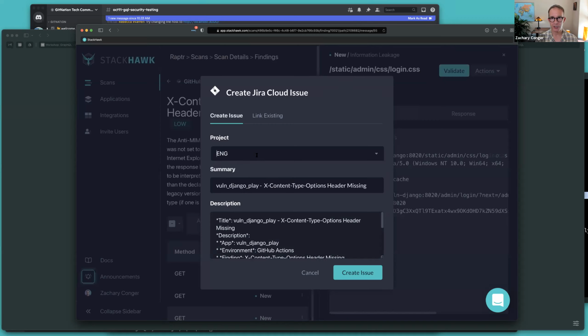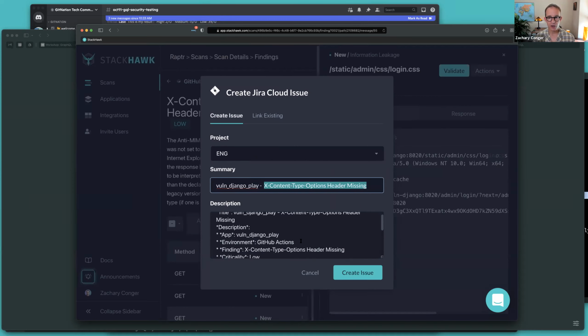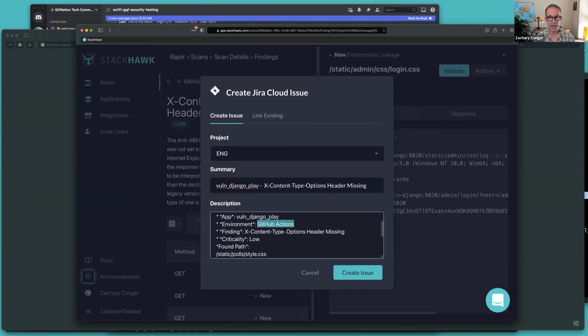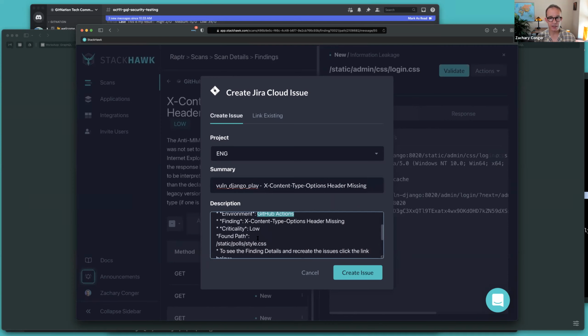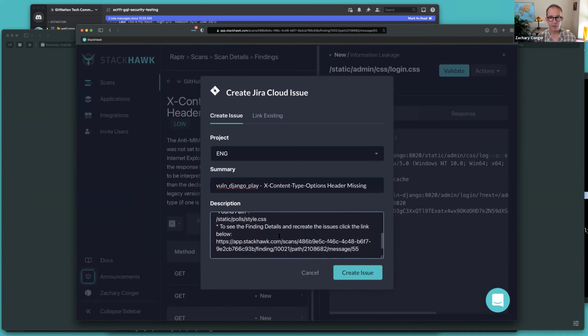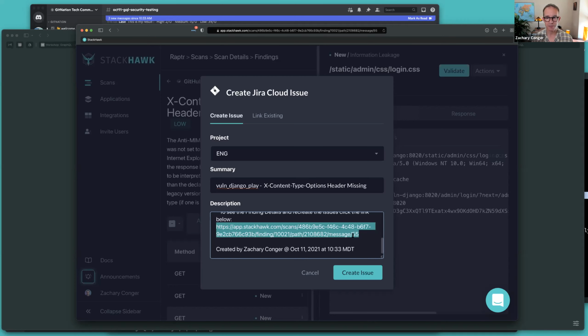I've got an engineering project in Jira, sets up a summary title for the issue, which is a brief description of the application that it refers to and the vulnerability that was found. And then it's got all this great detail where it says, hey, I found this when I ran in GitHub Actions. Here's the finding, here's the criticality, the path that is at issue. And then here's a link back to the scan results. So I can look at this entire set of data here and validate the scan and everything.